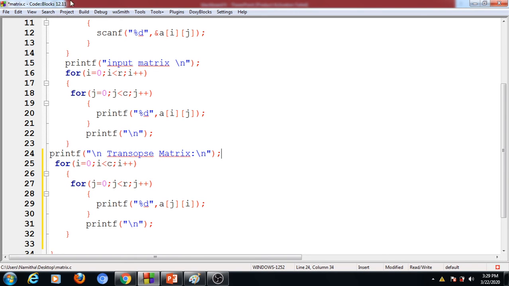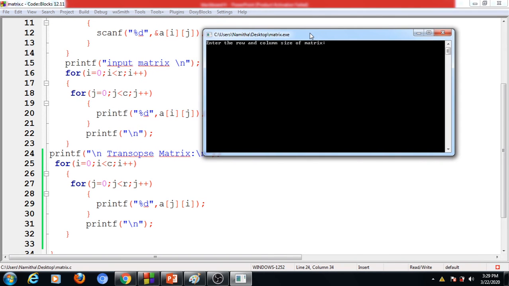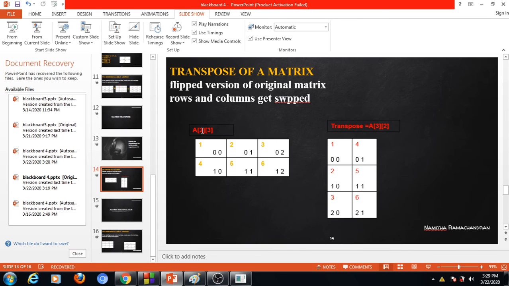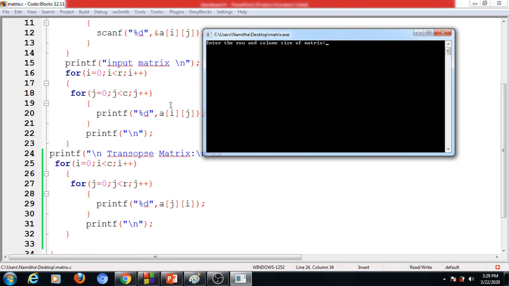Okay, now we can execute this. Enter the row and column size of the matrix. We can enter the same row size equal to 2 and column size equal to 3 with numbers 1, 2, 3, 4, 5, 6. So the input matrix is 1, 2, 3, 4, 5, 6, and the transpose matrix is 1, 4, 2, 5, 3, 6. That means the first row becomes the first column here, the second row becomes the second column here.